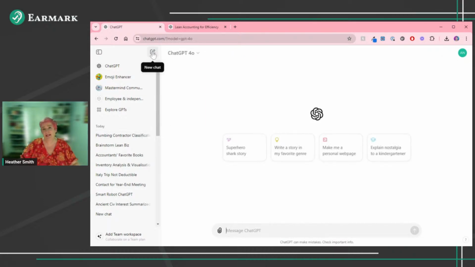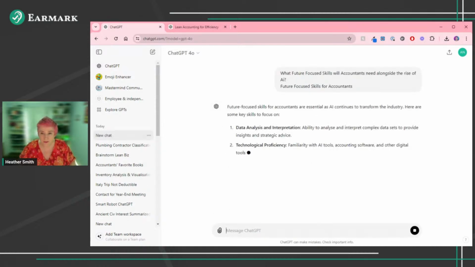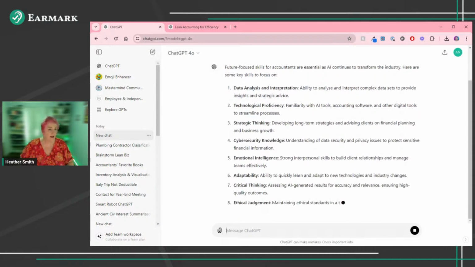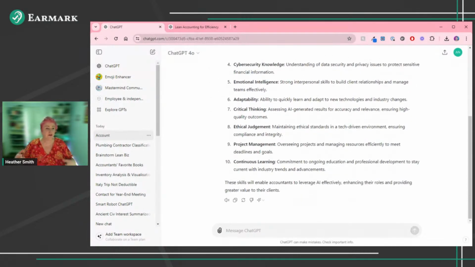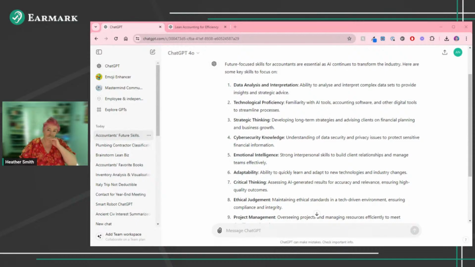I think it's really important as accountants we understand, with ChatGPT and the AI that is coming down the track, to be aware of where we fit in. And I think we are the custodians of data. And this is such an exciting time and opportunity for us all. And I wanted to highlight what are the future focused skills that accountants will need alongside the rise of AI. And so you've put in here all of these things we very much have.